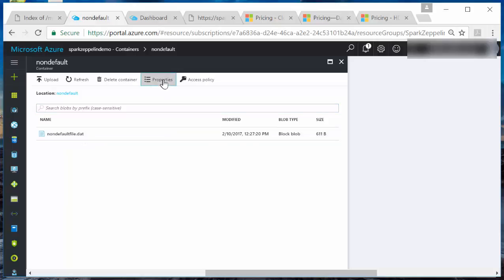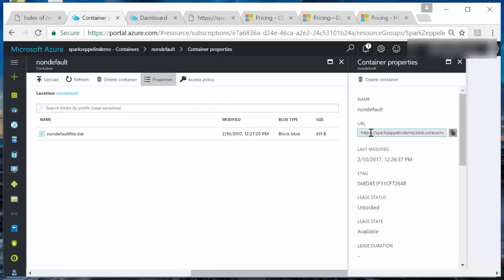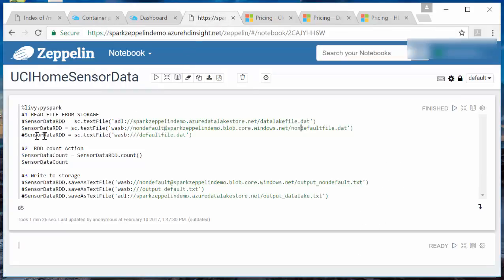You cannot copy the path like in Azure Data Store. It's just an HTTPS URL. There's no WASB. It'd be nice if they did a WASB. So we're going to run this one right here. I'm going to do Shift Enter to run the paragraph. That one has 22 lines and it took less than 1 second. So that was the non-default container.